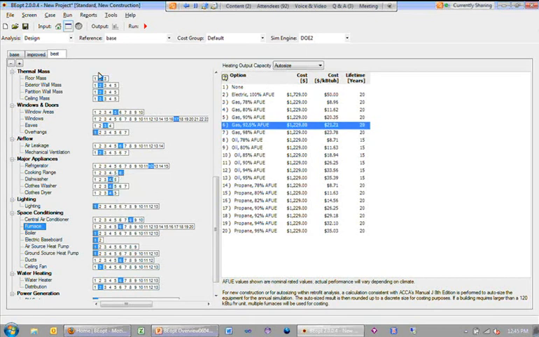So this is a helpful way to sometimes, as you get more familiar with the BOPT options, or if you don't want to click on each category one by one, you can quickly see what you've got defined in the building. That's a useful little capability.